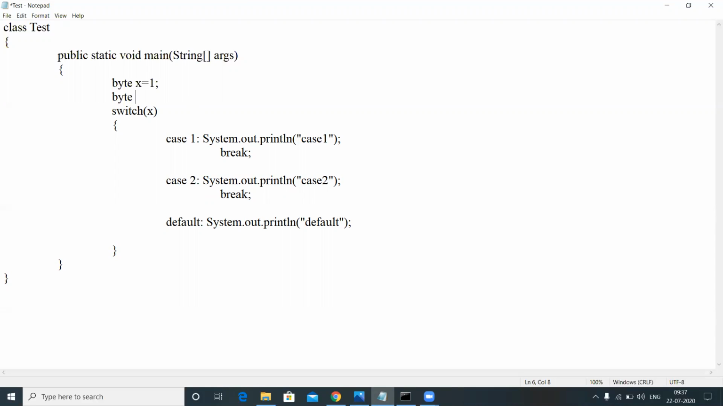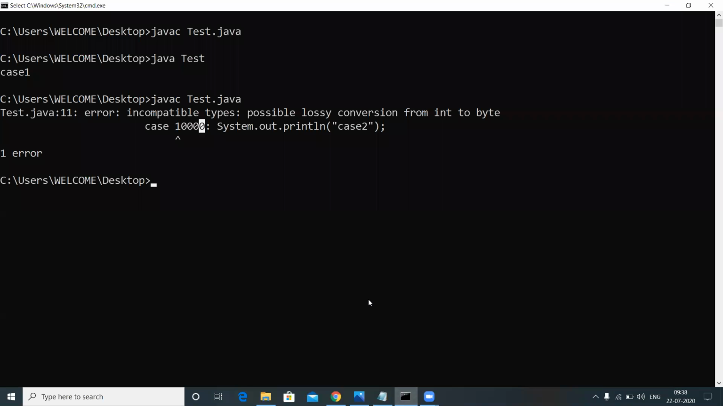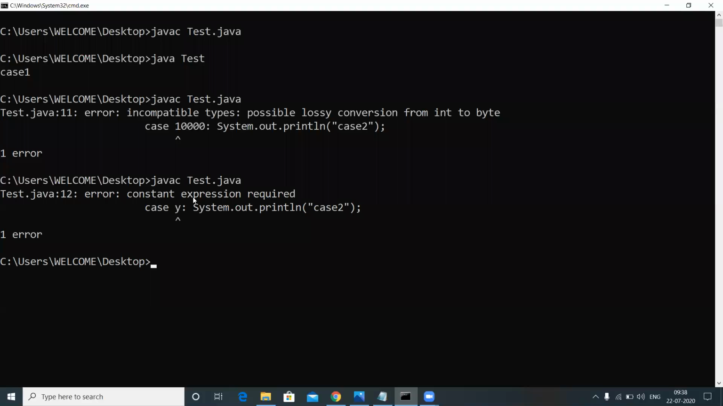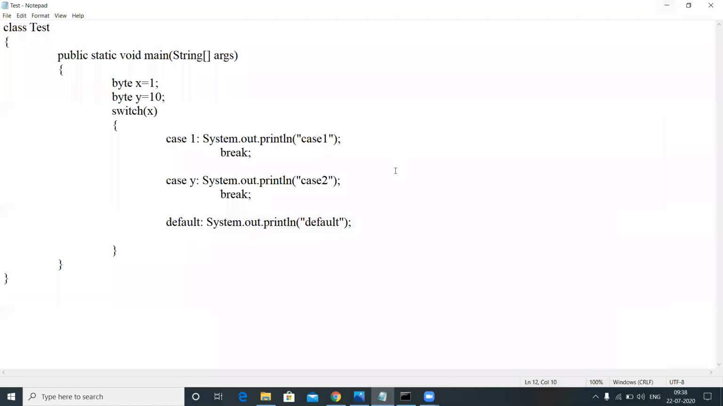Now I have taken byte y equal to 10. Here what is y? y is a variable, not a constant, right? Now if instead of case 2, I had written y, observe, the case label is a variable here. In that case, I will get the compile time error again. Let me compile this and show you. See, a constant expression is required, but you had provided a variable one. Here the condition failed, right?